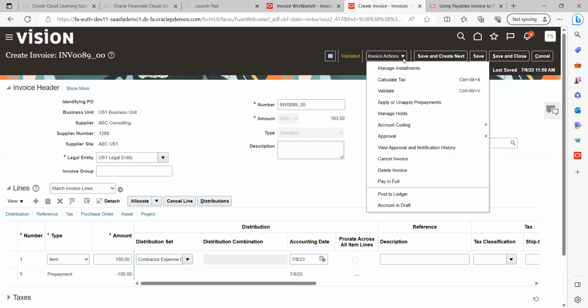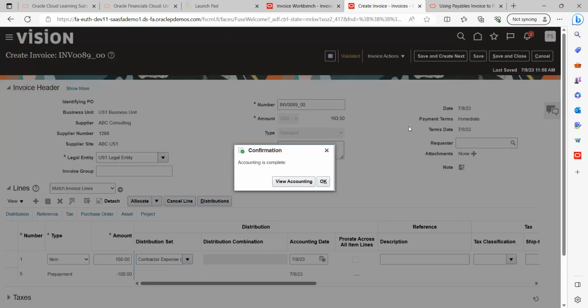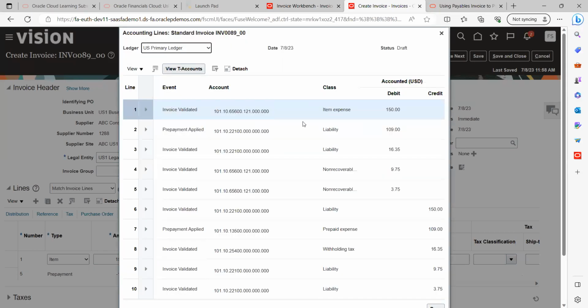Now we can go and look at the accounting entries. If you want to see them, just create either post to GL or accounting draft. Let's say accounting draft. I do not want to transfer these entries into the GL at this point, so I kept it in draft mode. Now there are a lot of entries generated against each activity. The reason being, as I told you, this is a test instance with different configurations. So now we can see item expenses 150, liability and non-recoverable tax.